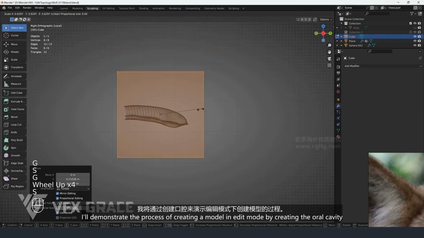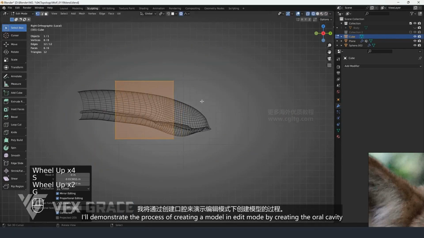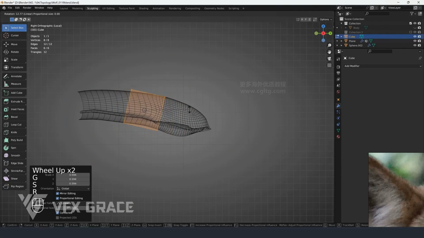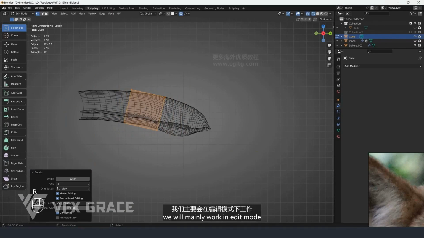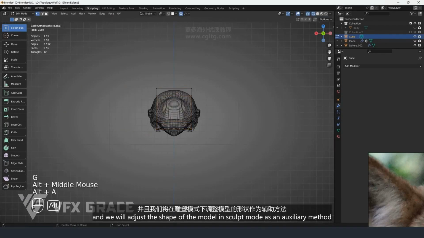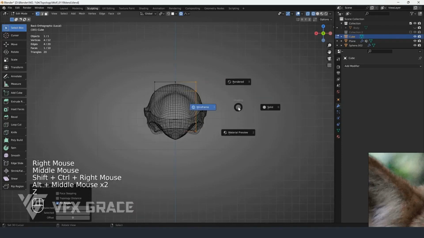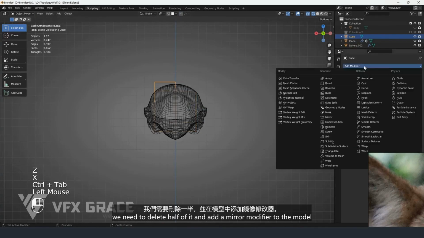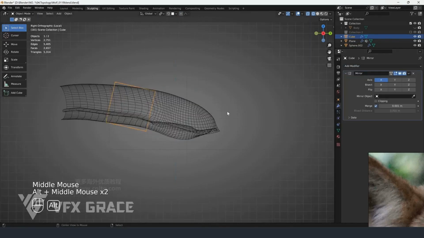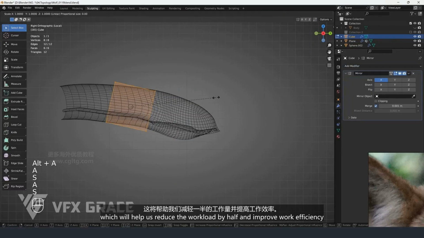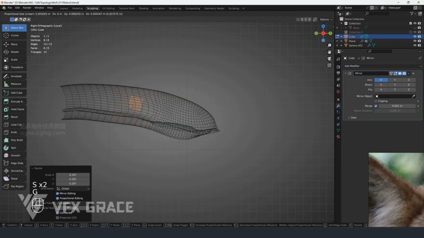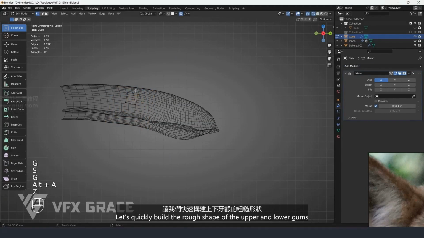I'll demonstrate the process of creating a model in Edit mode by creating the oral cavity. In the following steps, we will mainly work in Edit mode, and we will adjust the shape of the model in Sculpt mode as an auxiliary method. First, we need to delete half of it and add a mirror modifier to the model, which will help us reduce the workload by half and improve work efficiency. Let's quickly build the rough shape of the upper and lower gums.